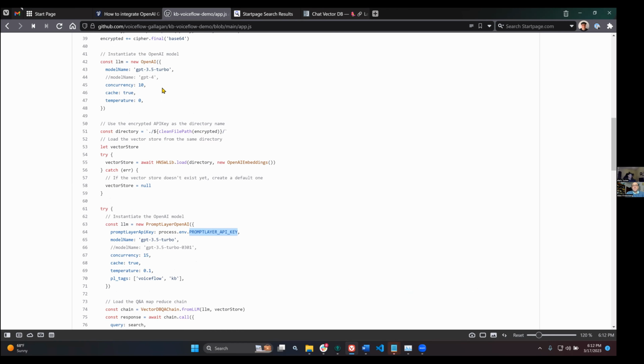Why do we have this OpenAI LLM here, and now we have the same constant variable LLM here, and it's saying new PromptLayer OpenAI? I'm confused because this is 3.5 turbo. It also references 3.5 turbo 0301. Concurrency values are different, 10 and 15. Cache is true, temperature, and so I'm not sure. I don't know if this is a bug in the code, if it should only be one or the other.